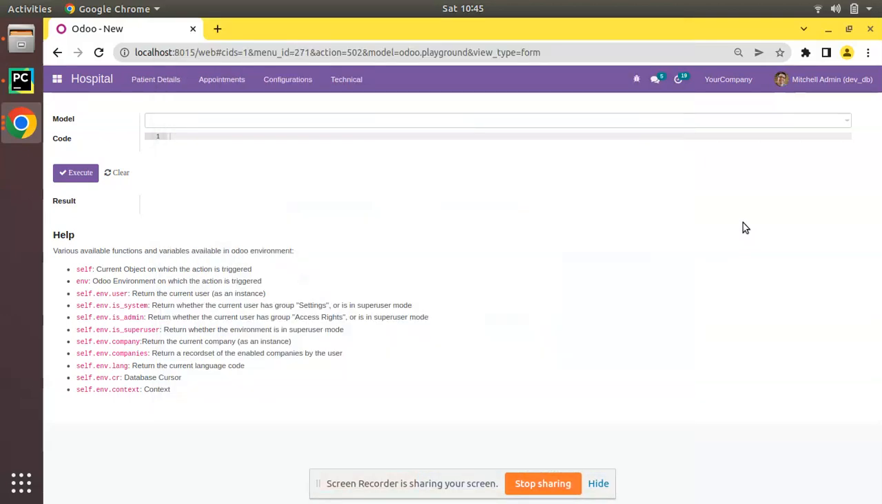Hello, good morning all. Today in this video we are going to discuss widget ACE in Odoo. Currently on the screen you are seeing Odoo version 15 community edition, where we are continuing our Odoo 15 development tutorial. And on the screen you can see I have opened the Odoo playground which we have created in order to explain the Odoo environment.